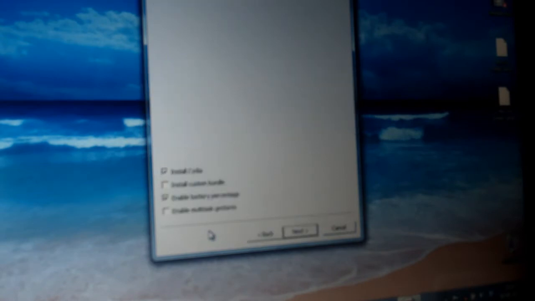Now depending on what device you guys have, you may see a few different options, but here for me, because I am on an iPod Touch, it does say install Cydia, install custom bundle, enable battery percentage, or enable multitask gestures. Now I don't really want any of these besides enable battery percentage, but you guys are always going to have install Cydia selected. So after you select what you want and make sure that install Cydia is selected, hit next.